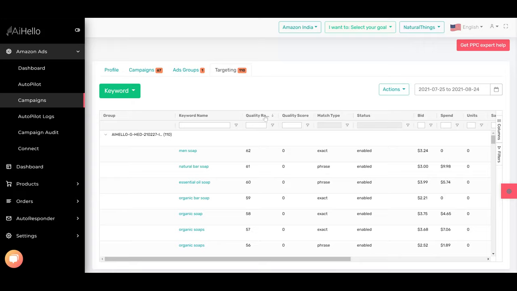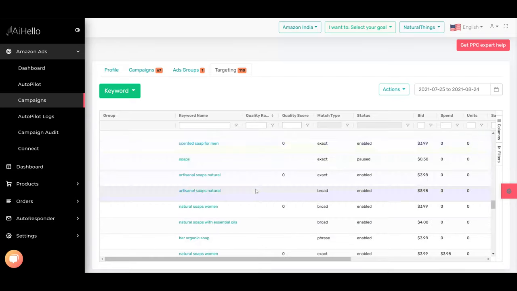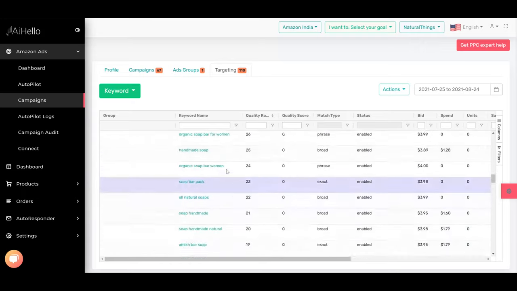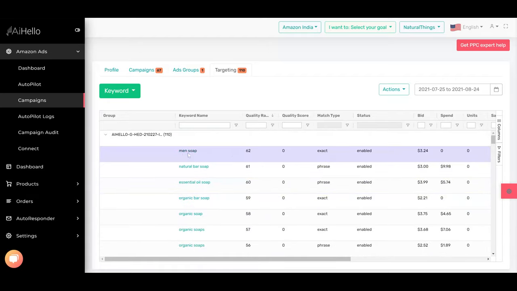One thing that we do is we rank the keywords based on their potential. So this is not past performance. This is how it's going to perform in the future. The lower the rank, the better it is. So you can see that homemade soap and soap bar pack and soaps, these are the top keywords for this product. As you scroll up, you can see that this is really the worst keyword.